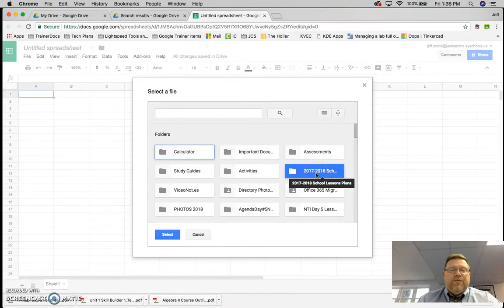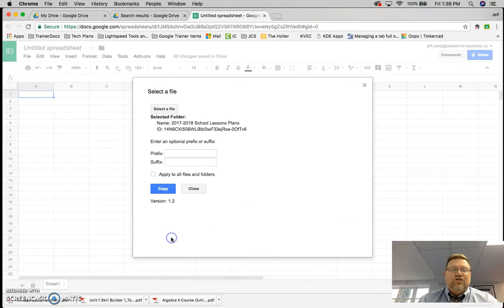I just want to copy this folder. So I highlight it, hit select. You can add a prefix or a suffix. If you do, it does it pretty much for everything in it. You can apply it to all folders and files. I really don't. All I want to do is make a copy of this. So when I hit copy, this does take a few minutes.